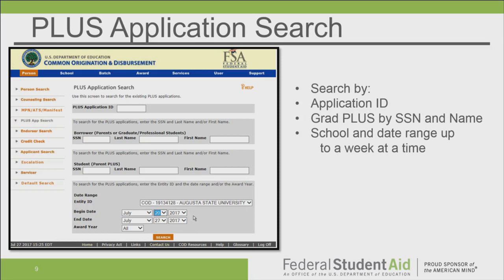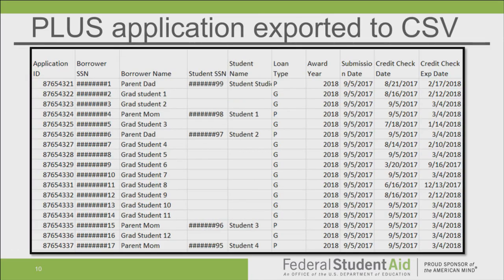If it's a borrower for parents or graduate professional, it could be a graduate student, right? Because they can participate in the plus program as well, just like a parent can. And then, of course, we have a date range down there at the bottom where you can do a 7-day, 1-week date range to look for those plus applications or plus requests that have been done for your school. So another item that we need to pay attention to that we can pull up, and here you can see the result of that as well.